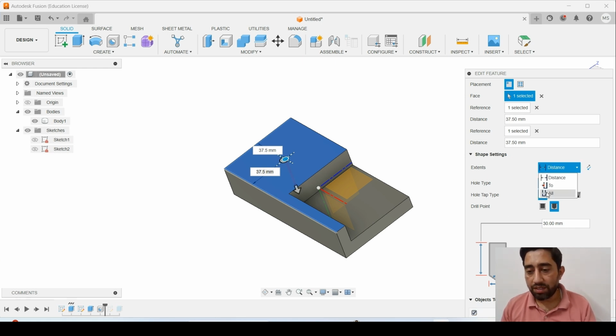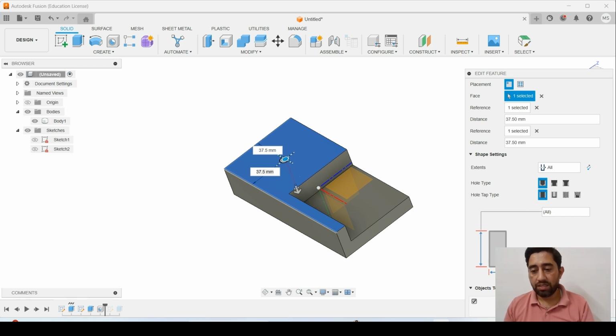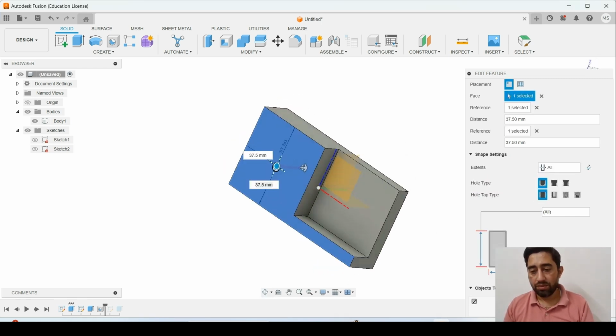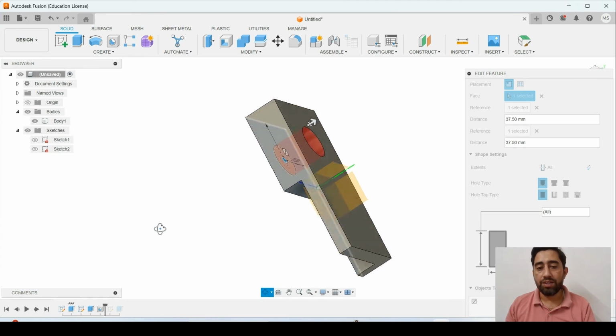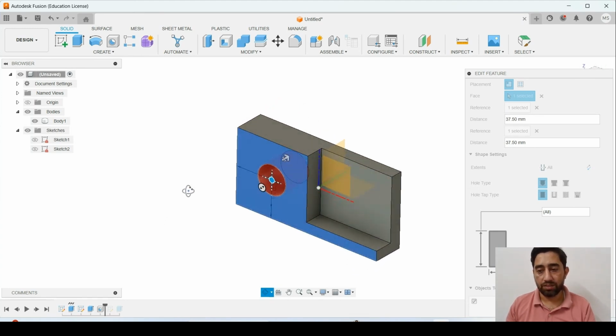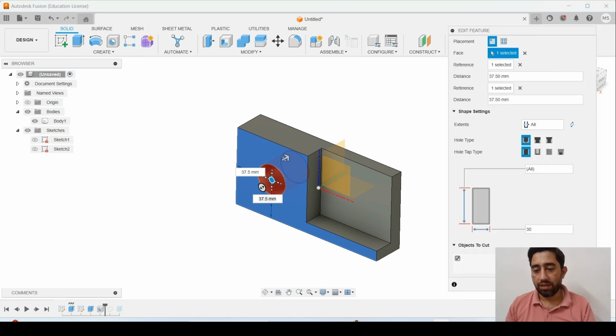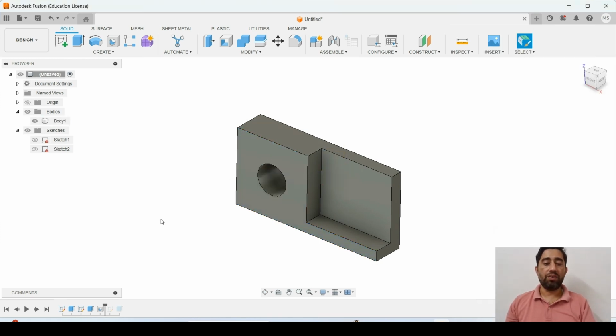So instead of this, we select through, and then in the case of through, the diameter of it is 30 mm because we want 30 mm through hole, so it is going to the other side of the body or throughout the thickness. Click on OK. So this is the second way of creating the hole. Both ways are possible. Use this one if you want variety of holes. But if you want simple hole, you can use the simple sketching and extrude cut feature for hole creation.